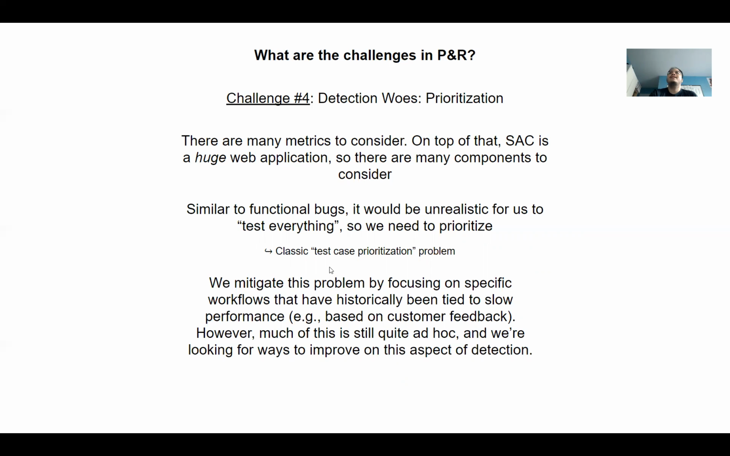Yeah, I mean, this is a classic problem. It's not something that's local to web applications or even to just our product. It's something that people face on a daily basis, developers face on a daily basis. It's called test case prioritization. And for us, we mitigate this by focusing on specific workflows that customers have complained about in the past, or maybe those that are historically tied to bad performance. So we obviously want to focus on those and look for ways to improve by testing them and then monitoring how they improve over time.